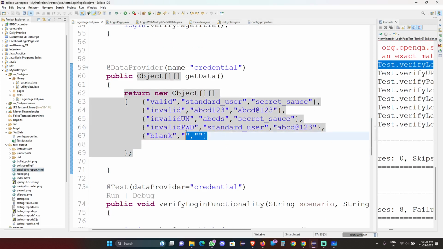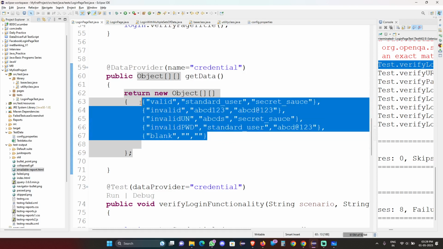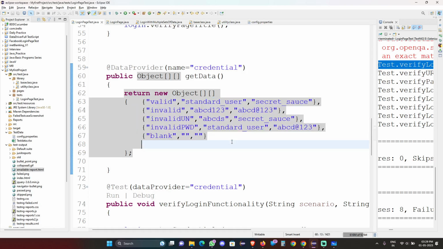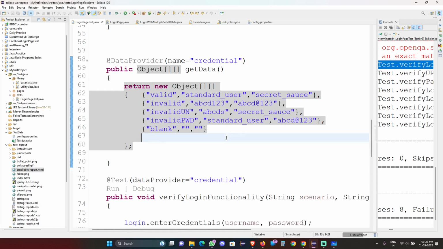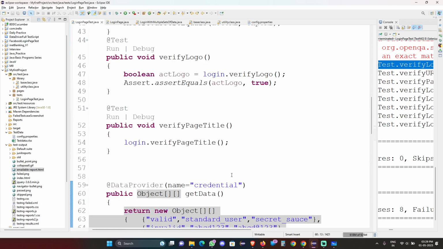We can also use soft-coded data, meaning we will not hardcode this data here. It's not a good practice to do, but for now we have to understand the logic and how we can do it, so I have used hardcoded data. In the next step we will use an Excel sheet to get the data from there and then use it in the data provider.